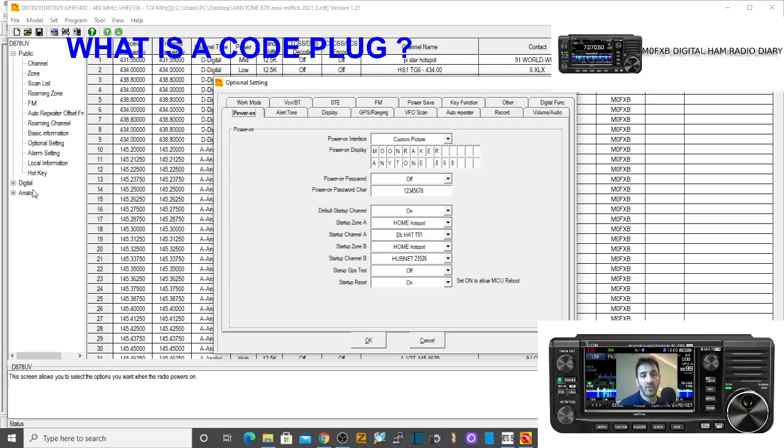Now DMR numbers. You have a DMR number. You do need that to use a DMR radio. You need a ham license as well. Well, everyone has a DMR number, and every talk group has a DMR number. So these are all things that you can upload to the radio.